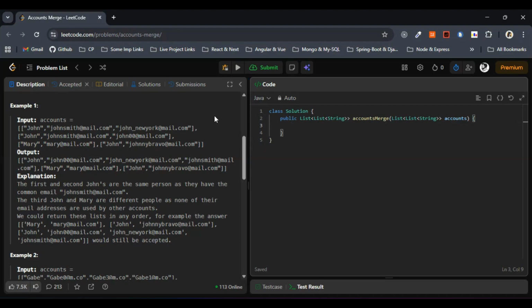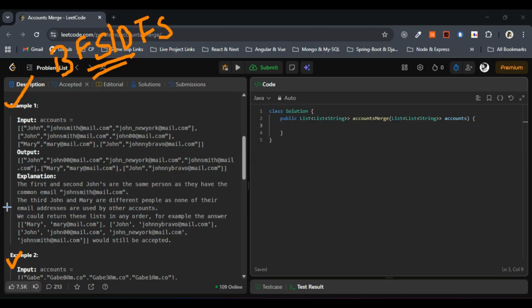Here I've just shown you the example. For this approach, we can go with DFS or BFS, it doesn't matter, along with a bit of sorting. Let's discuss the approach directly by considering example one. You can apply the same thing to example two as well.